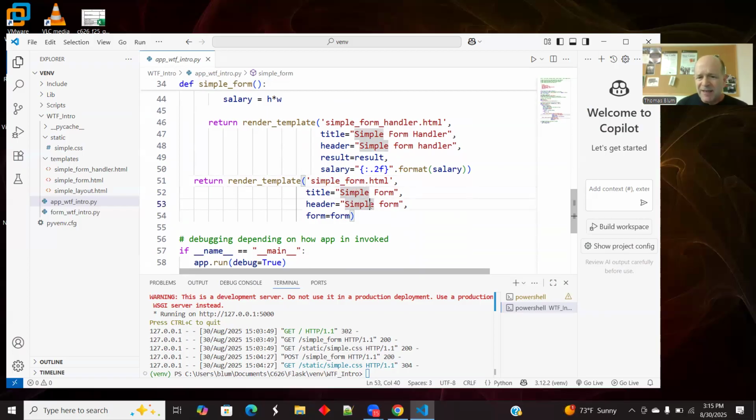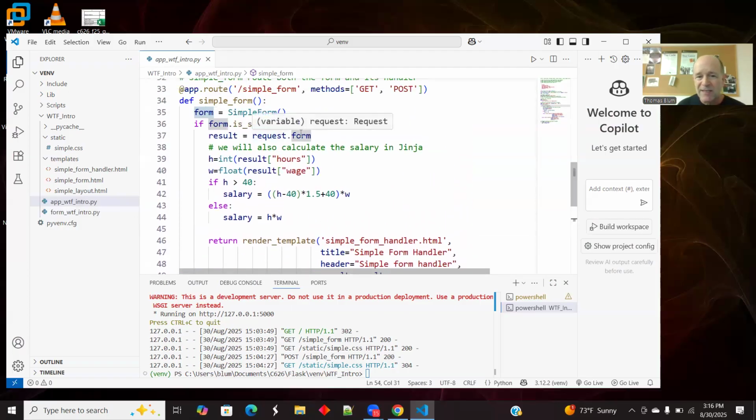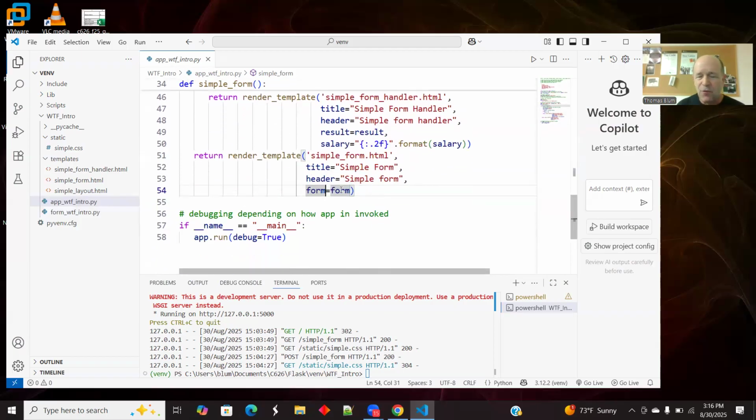And I'm sending it a title and a header and the form, this time more the blank form. Whereas up above here, it was the request dot form. That's the form with the information. Whereas down here, the form is the blank form established by the WTF file that we're going to look at next. So there we are. The default route was directed to the other route, and then the other route is handled by two pages depending on the state. Do we have information from the user or not?